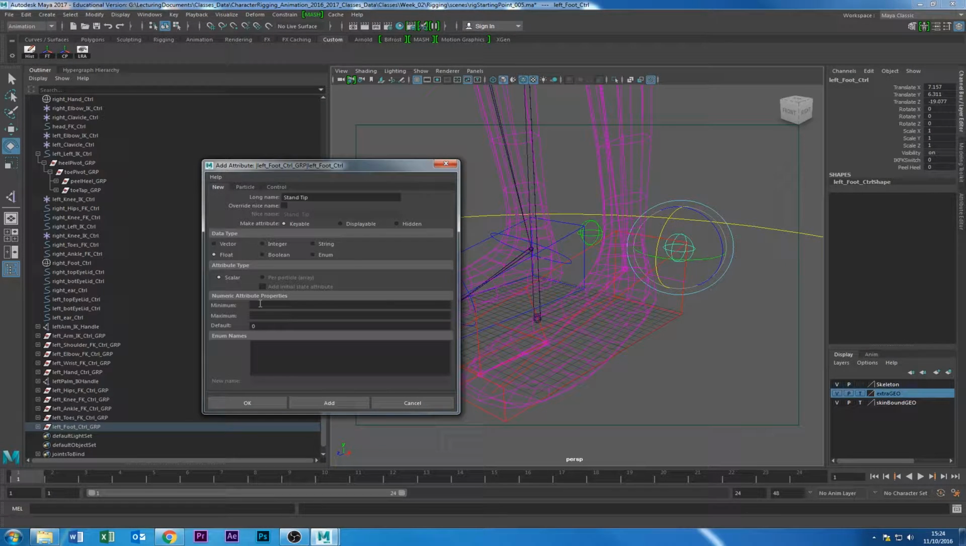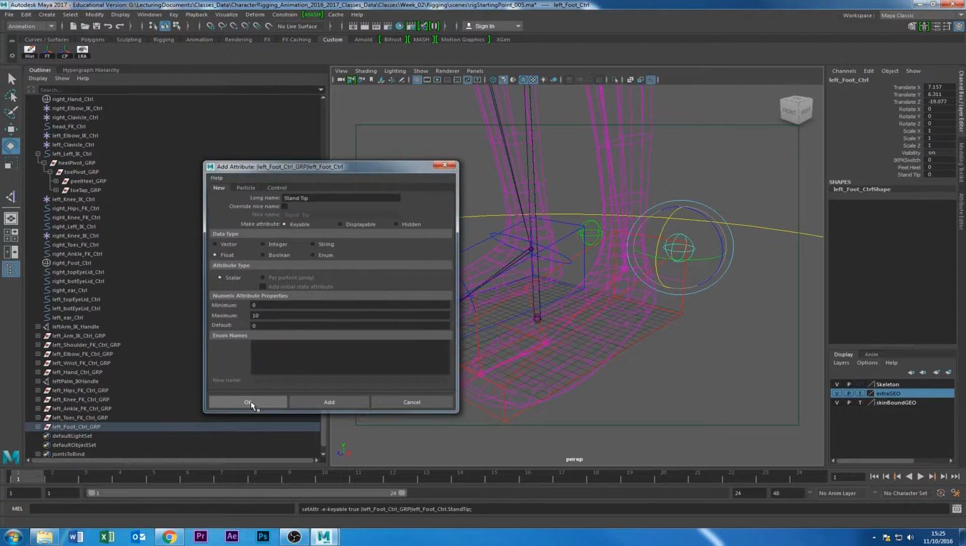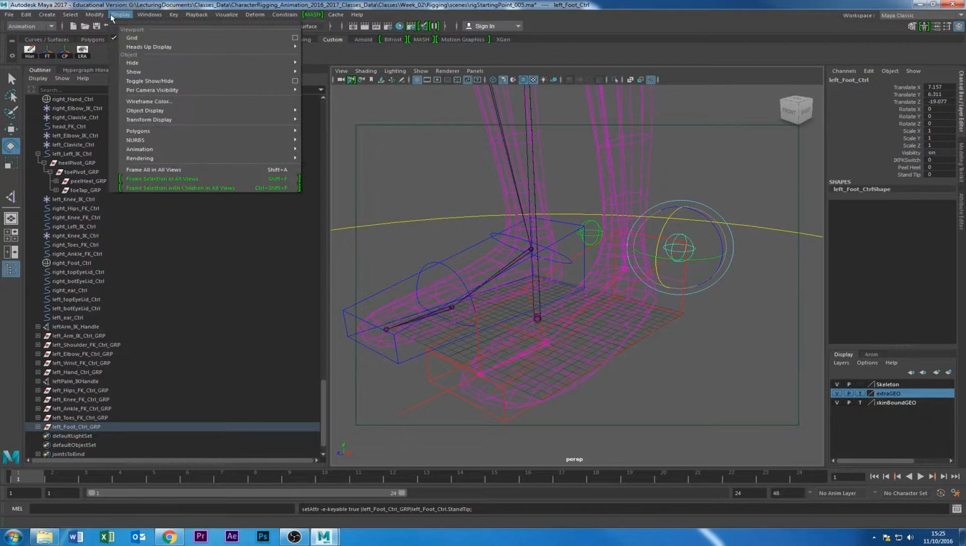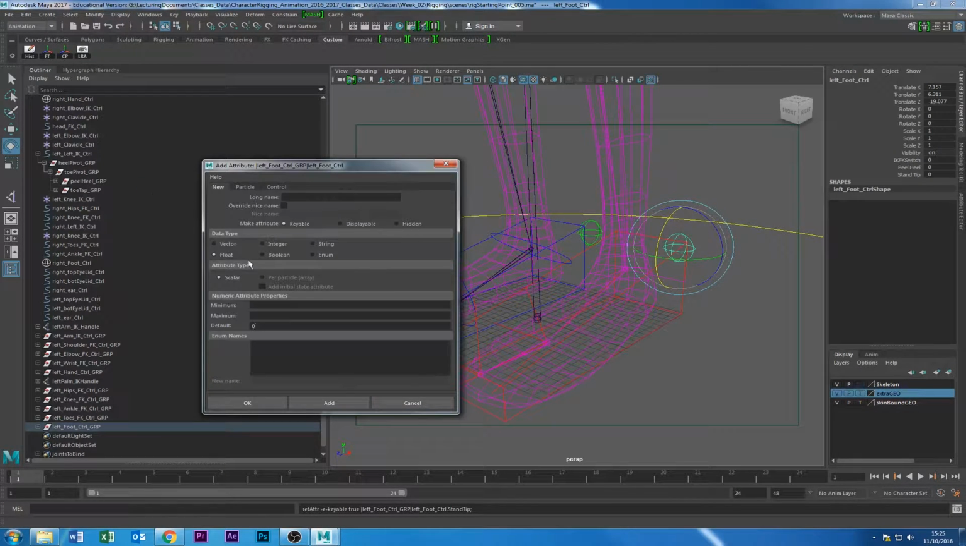Stand tip is gonna be from 0 to 1. So sorry, 0 to 10. You can do it to 1, but it's good to have more. Obviously, the bigger the number, the more you can do inside here in the view. With middle click and drag, you can do it in the viewport. So say OK. Should I close that and modify? Add attribute. I was gonna hit apply next time. Okay.